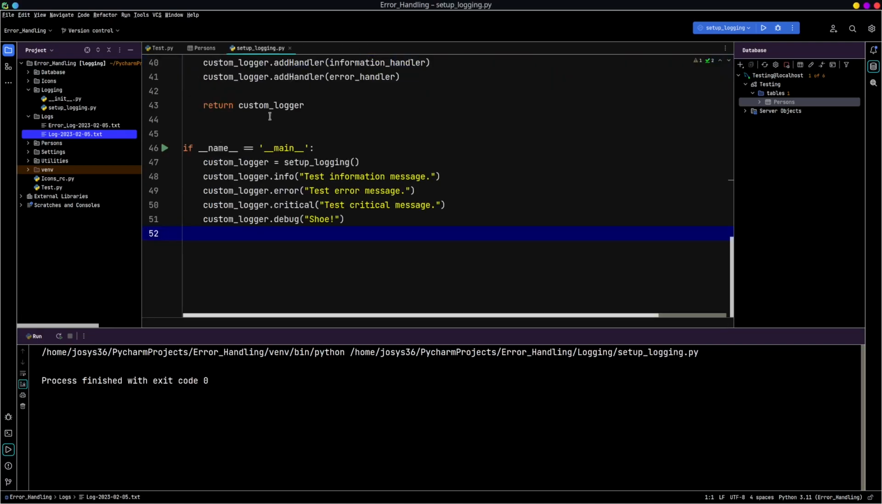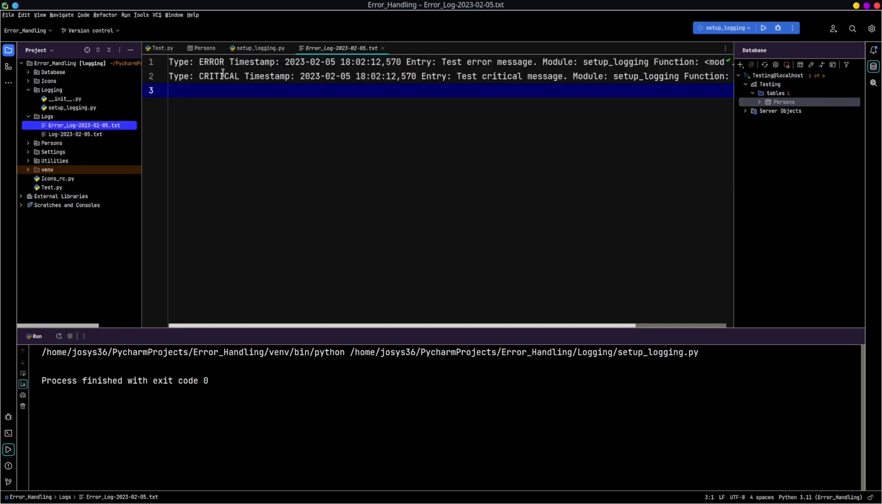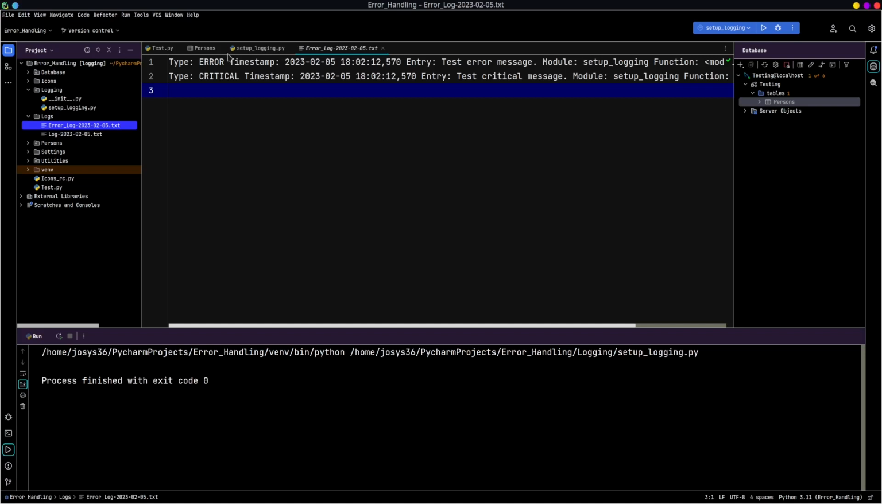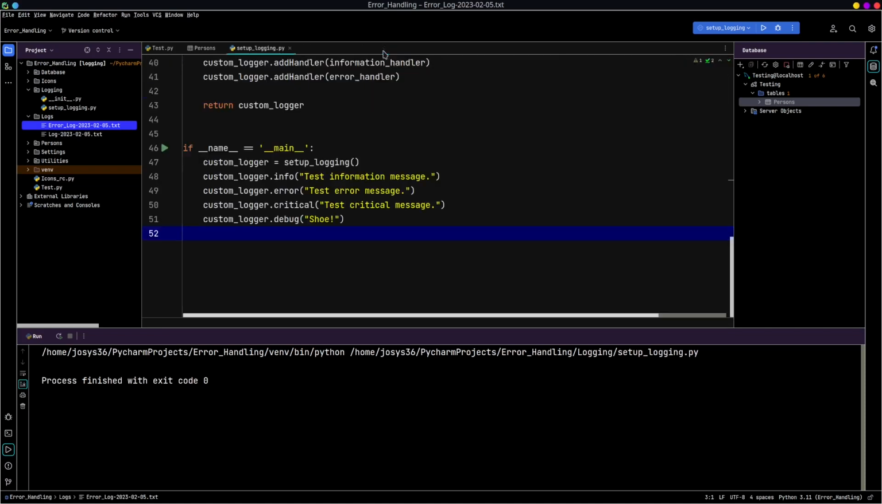In my error log, I'm only going to see the error and the critical. So what I do is I use this main log file as sort of a flight recorder. And I can also log just my information messages in here. The error log I use just for critical and error messages.